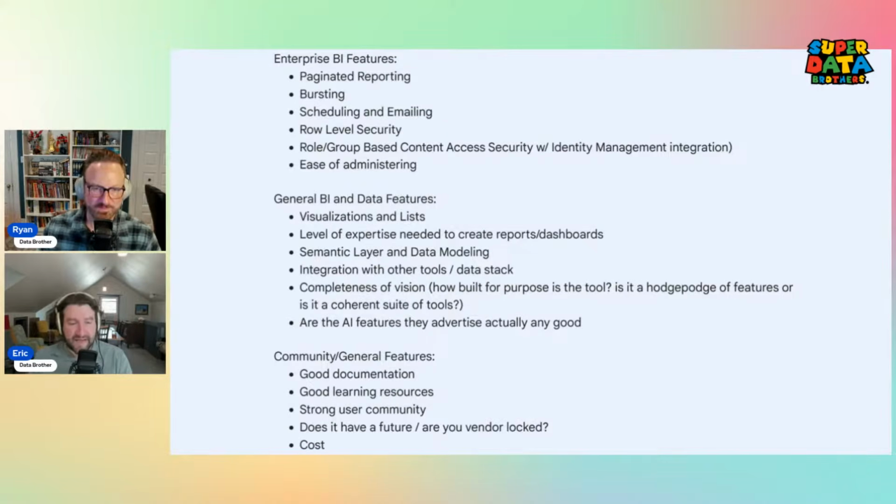Are the AI features they advertise actually any good? They don't advertise any AI features, and they don't have any AI features. 5 stars. Refreshing, actually. It's like, this is what we got. We're not doing any AI. If you want to integrate it yourself, I guess, but no AI. 5 stars. There's nothing to sift through.